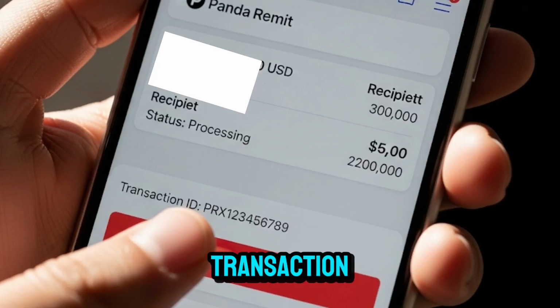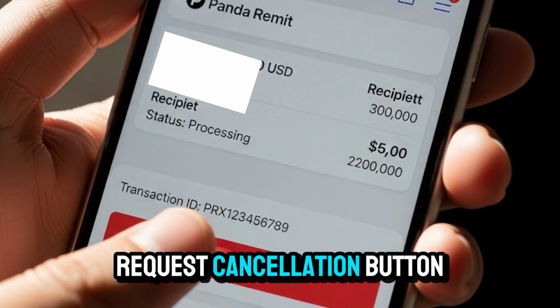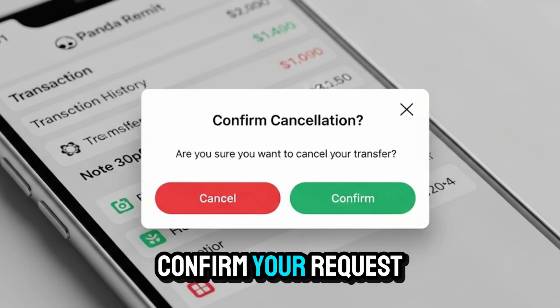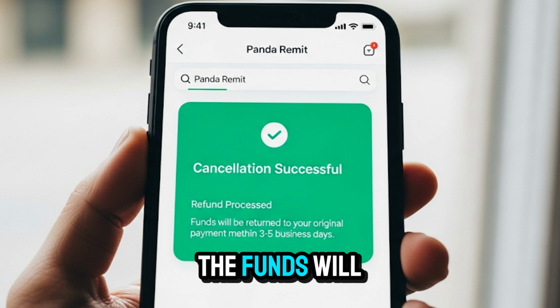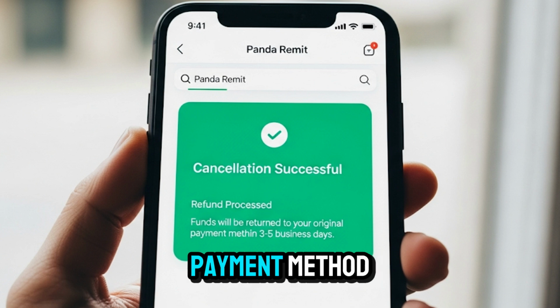Tap on the transaction and look for a cancel or request cancellation button. Confirm your request and wait for Panda Remit to process it. If successful, the funds will be refunded back to your original payment method.